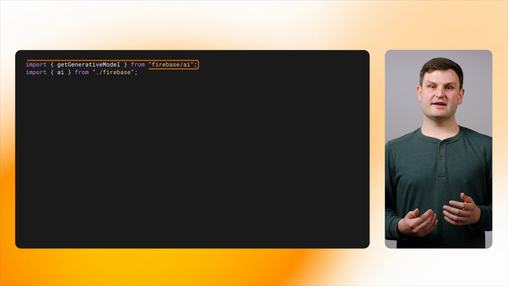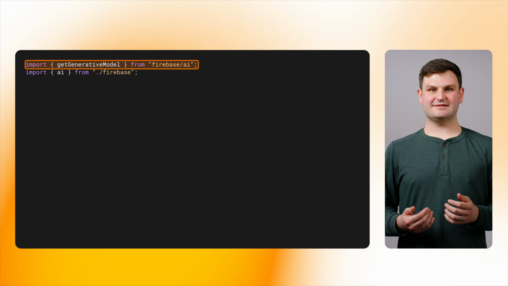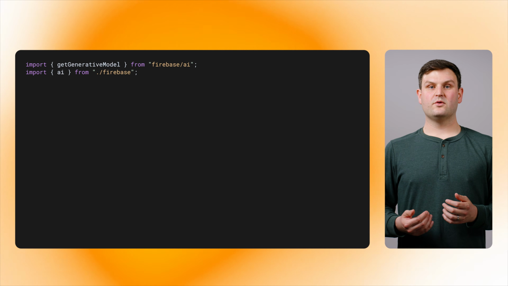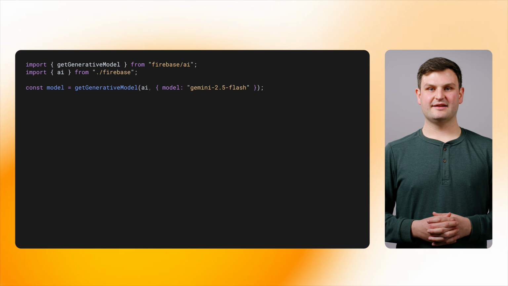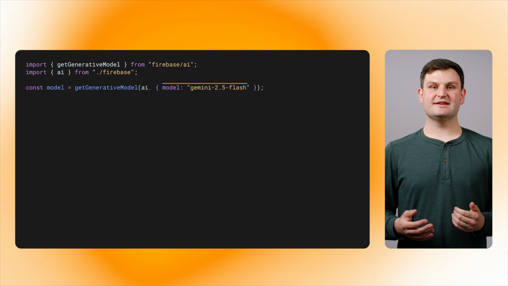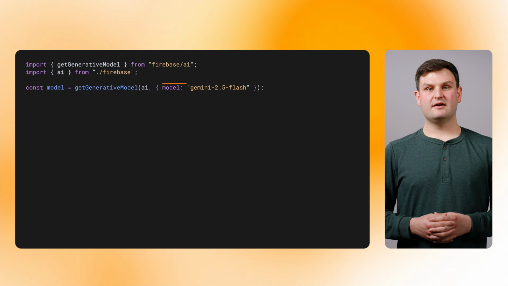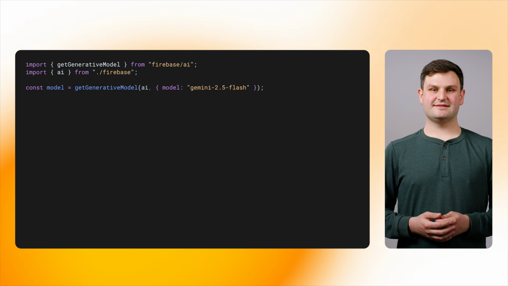First, we'll import getGenerativeModel from the Firebase AI subpackage. We'll call that function and pass in the AI instance we exported from the other file, and also pass in a model name. For this example, I'm using Gemini 2.5 Flash, but you can choose the model that fits your needs best. To learn more about the supported models, take a look at the Firebase documentation, where we explain all models available for various use cases, as well as their quotas and pricing.